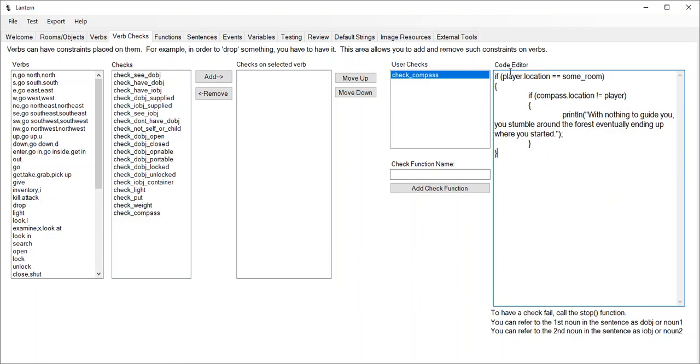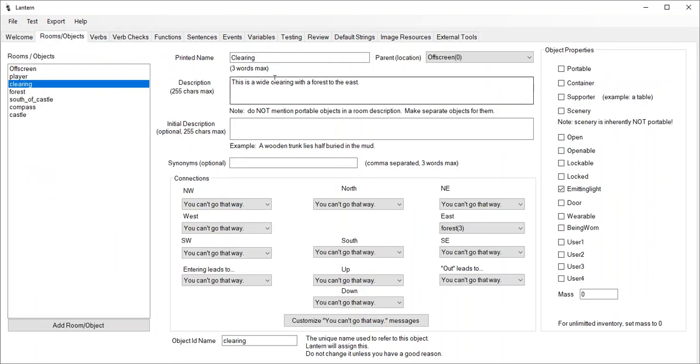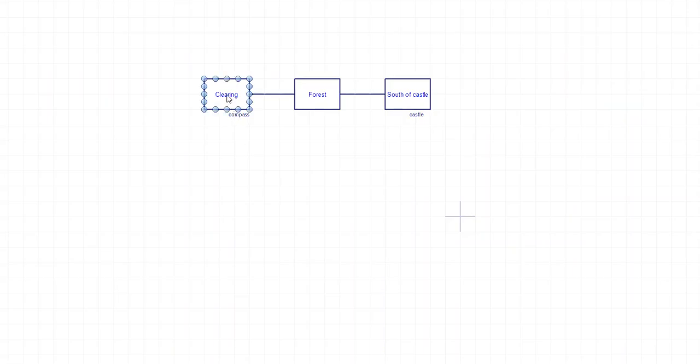It's saying if the player's location is some room. Okay, so we're going to change some room. And what are we going to change it to? We're going to change it to the clearing where the player starts. Remember our map. There's our map, right? So if we're here and we're trying to go east, we want to check, does the player have the compass? So that's what we're going to do.